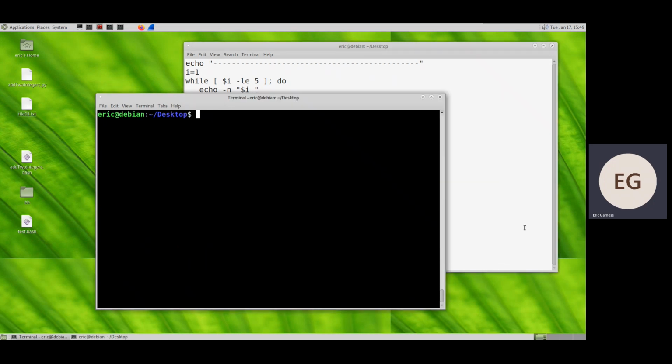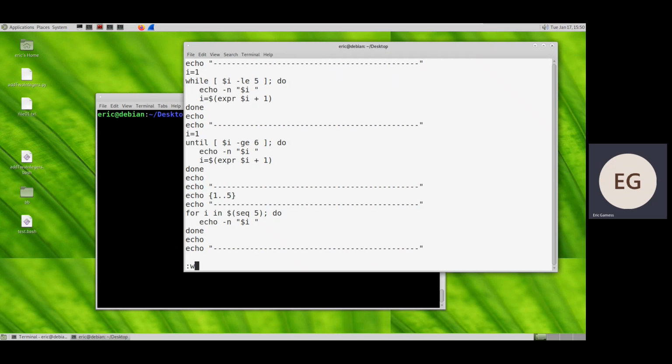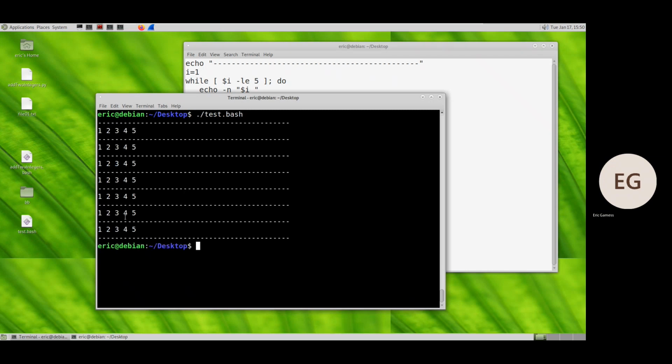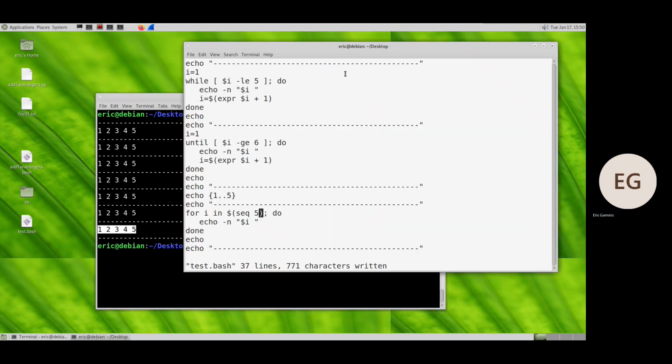So did I save it? Let me be sure that I save it. Save. I'm going to execute it. Here it is. Okay. So this is the echo, curly brace 1..5 curly brace. And this is the one that has a for and the sequence inside. So you see, very powerful.